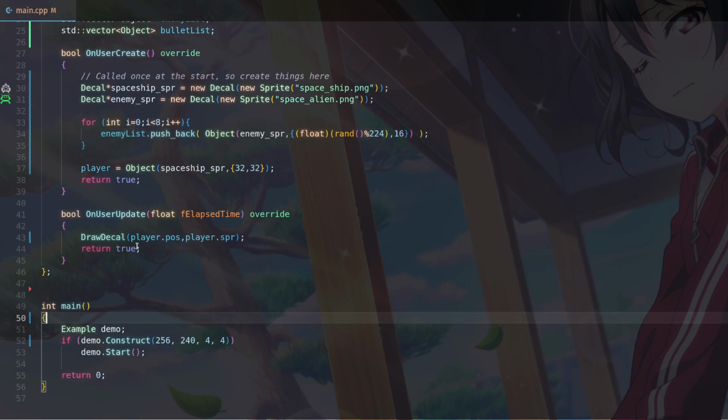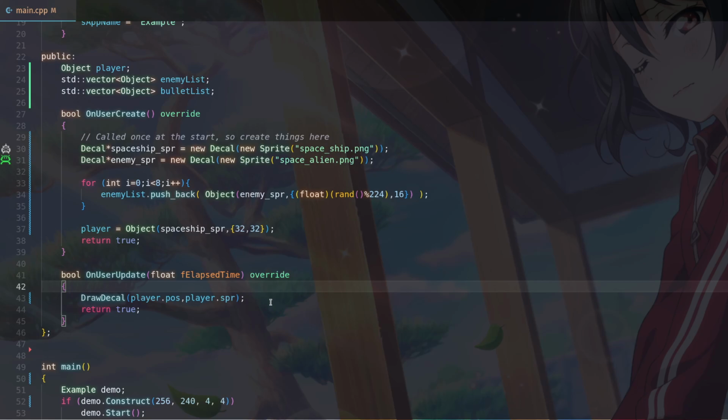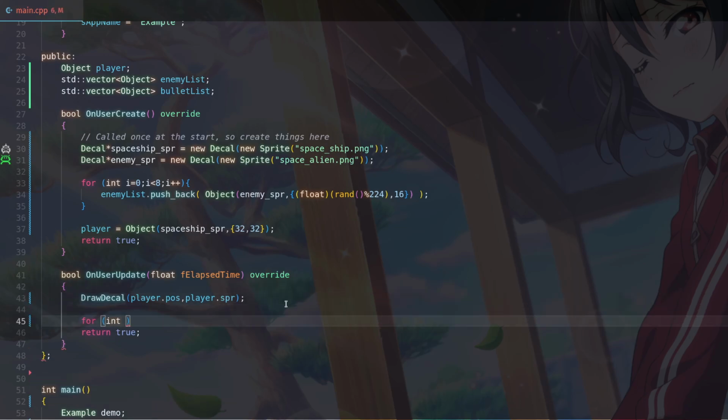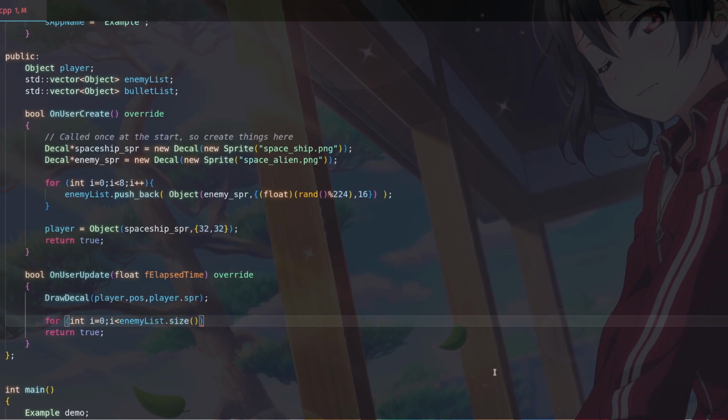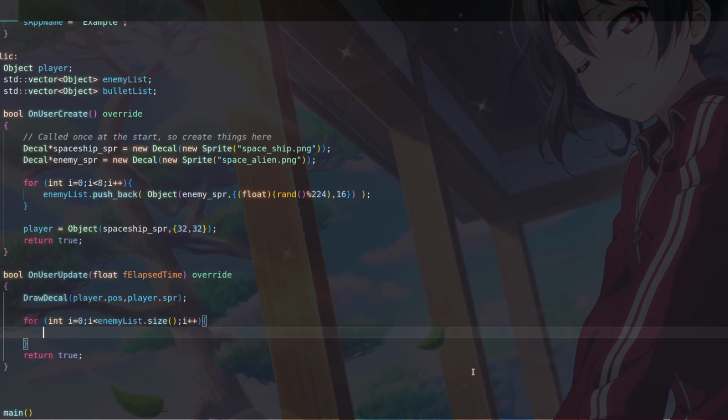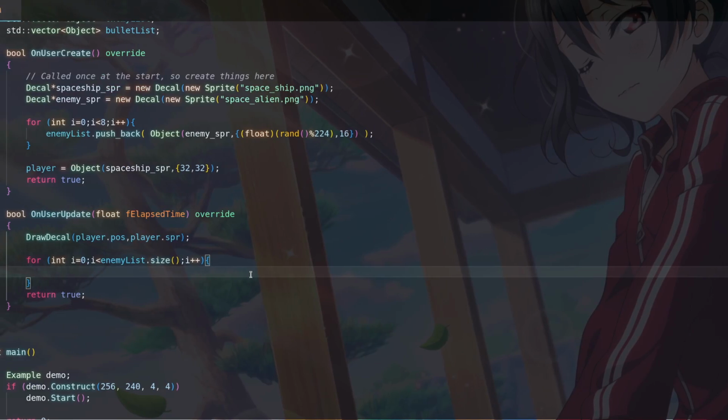For drawing, I can do something very similar, except I'm not gonna assume that the amount of enemies in the list is 8. I'm gonna say the amount of enemies in this enemy list is stored inside of the size method, which means however many are in here, we're gonna draw all of them.